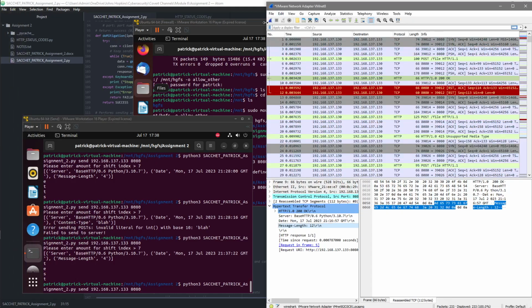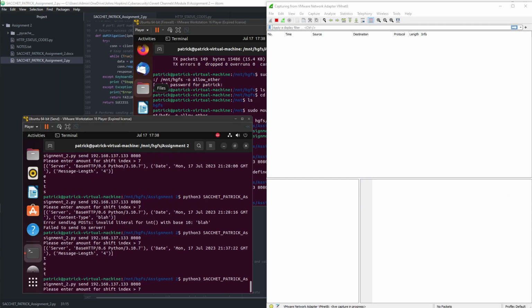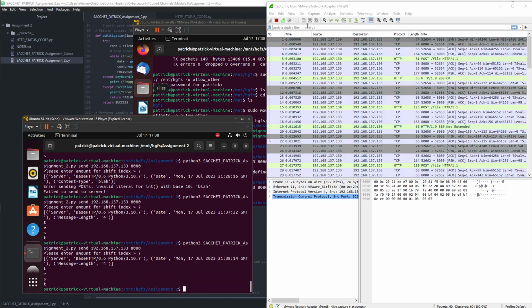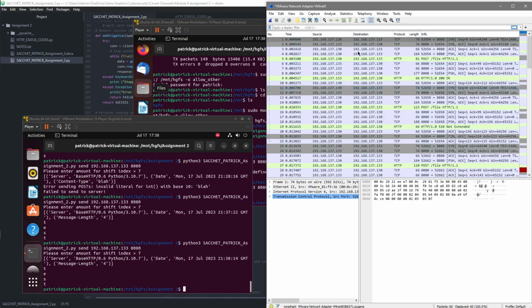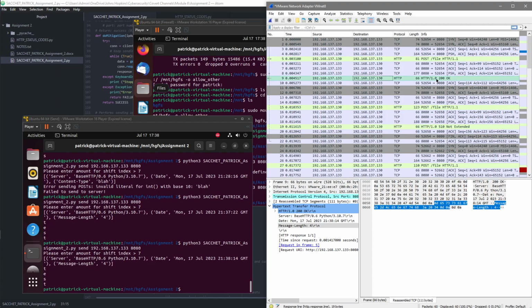So let's go ahead and open up Wireshark as well here, just so we can see the packets in action. For shift, we're going to specify a shift index again. Here should be 7. Go ahead and stop our capture. We see here with our .130 IP address, we send our first post request to our server, then the .133, our server responds first with the message length.